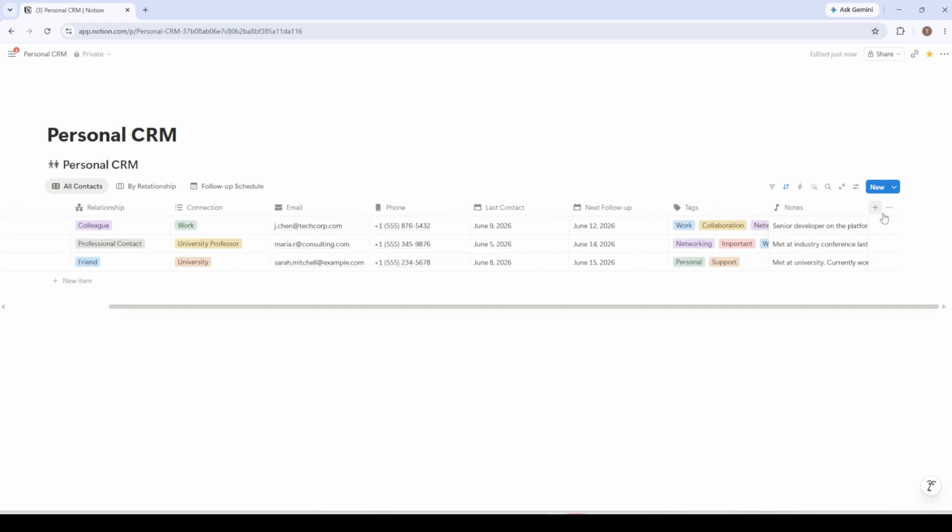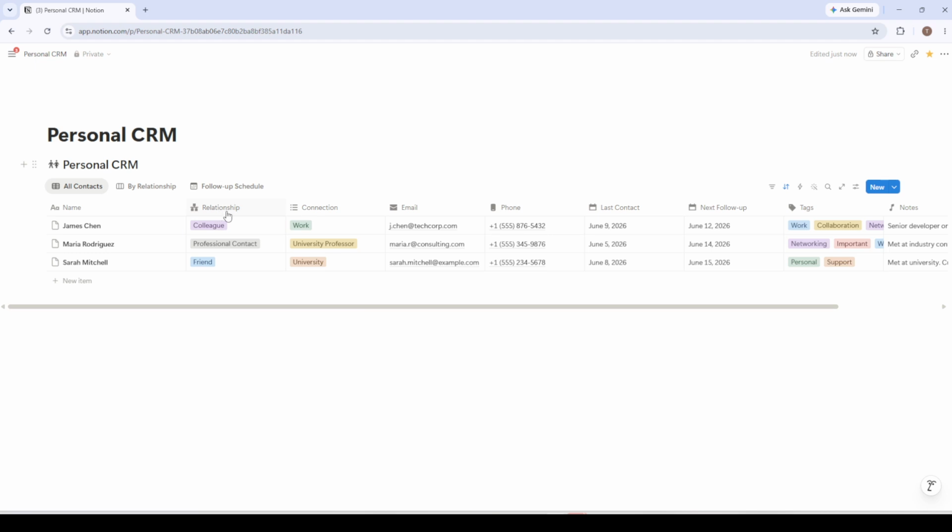To begin, we need to set up your core database, which acts as the central engine for all your contact information. Start by creating a brand new page in your Notion workspace and give it a clean, inviting title. Next, click into the empty body of the page, type a / followed by the word database, and select the table view from the drop-down menu that appears. Name this new database something clear and actionable, such as Personal CRM, so you can easily identify it later.